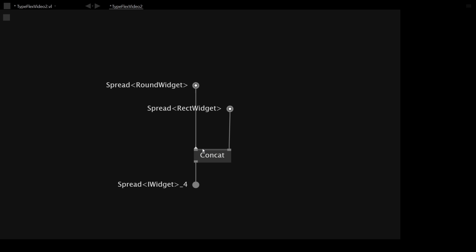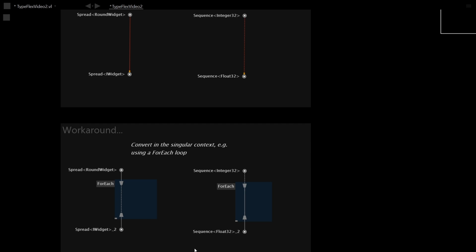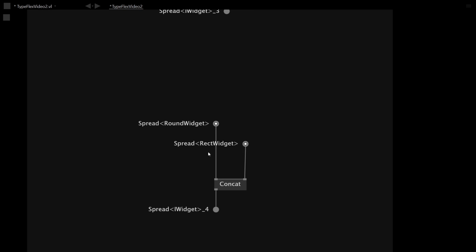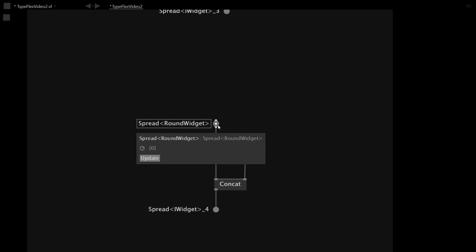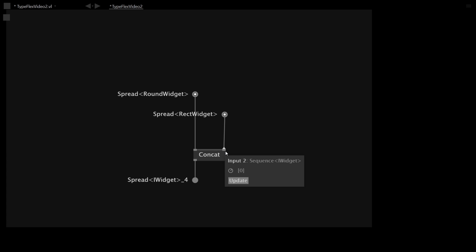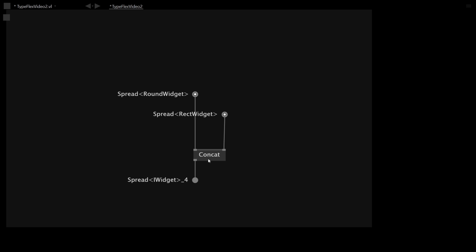So spread implements sequence. Spread then converts to sequence, so that can become a sequence of RoundWidget, and sequence does directly convert. You remember up here, sequence RoundWidget does directly convert to IWidget. So this is a double implicit conversion. That goes from spread RoundWidget directly to sequence IWidget, and then it can mash two sequence IWidgets together to give us a sequence IWidget. Then what this string does is output a spread, and internally it upgrades it to a spread. There you go, last bit, and we get a spread IWidget out.